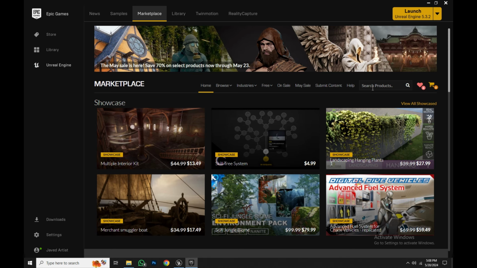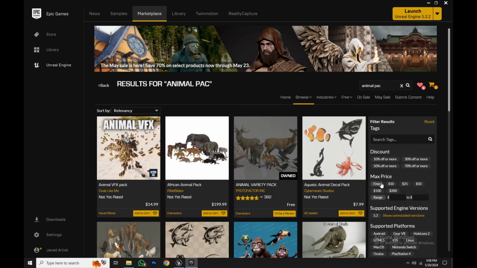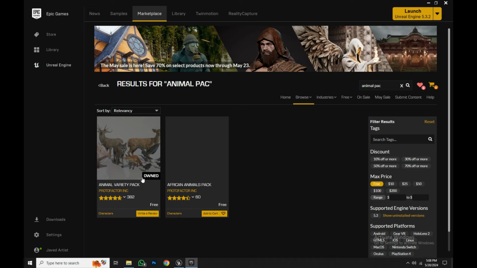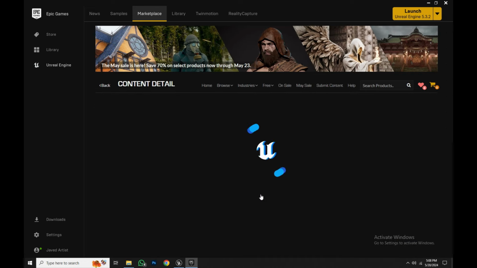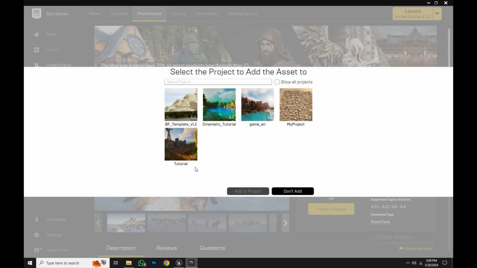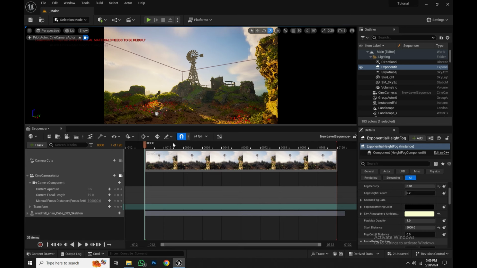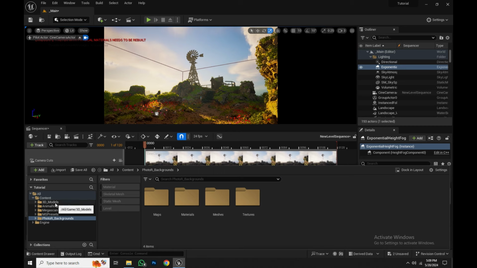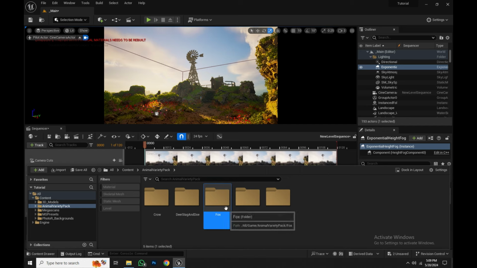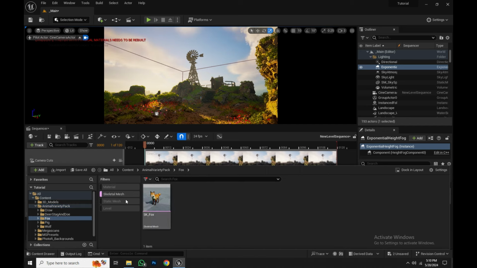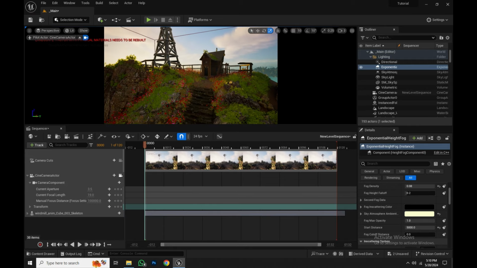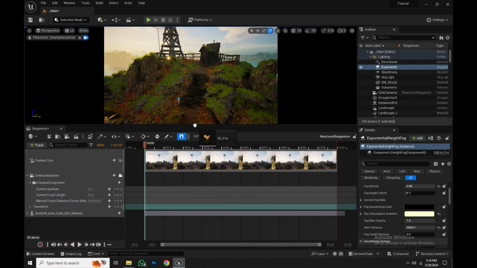Now in the Epic Games Marketplace, you can search animal pack and click on free filter right here. Now you can see this animal variety pack right here. This is completely free. You can download and add this to your project. Just click on add to project, select the project and add to project. Now we're gonna import the fox to our scene. Something like that. Go to animal variety pack. Just navigate to the fox folder and click on skeleton mesh. Drag and drop like that.